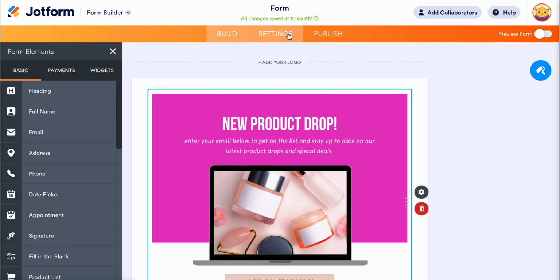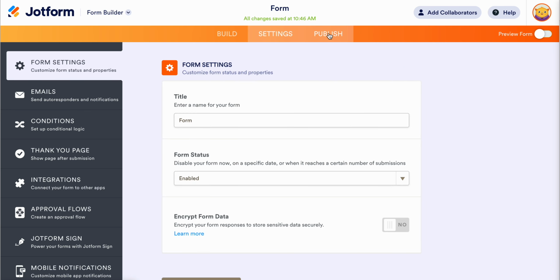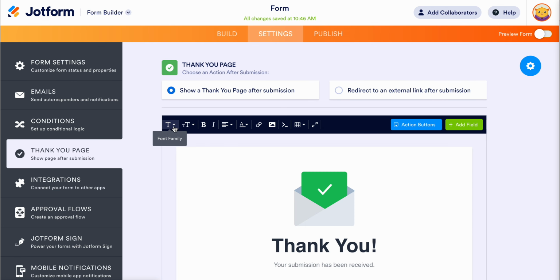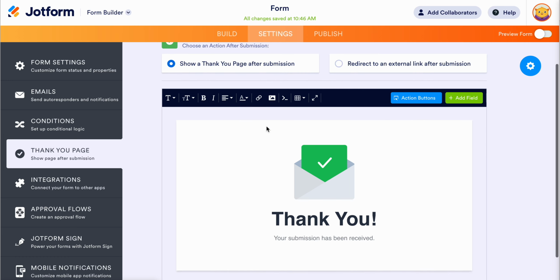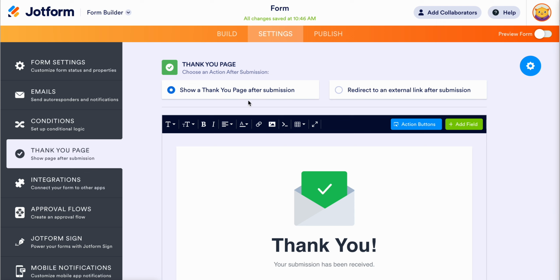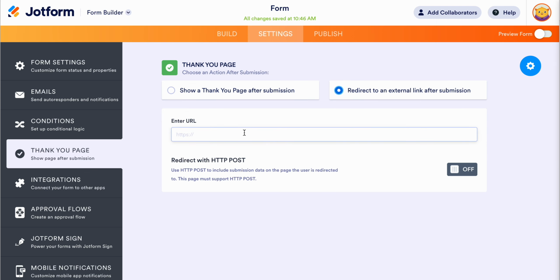Okay, cool. So when you go over to thank you page, here's the thing. You can redirect to an external link. So you can redirect them to, say, a Canva template. You can redirect them to a Google Drive link. Even on your thank you page, I believe you can add an attachment. I believe you can, but don't quote me. But either way, we know for sure you can redirect them.